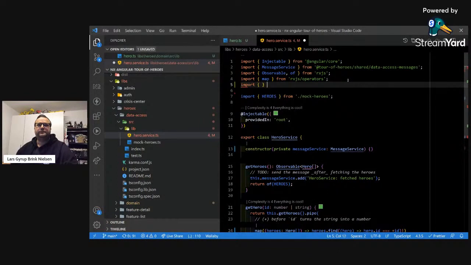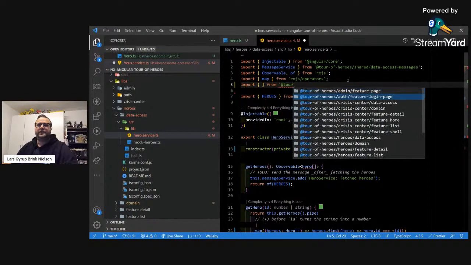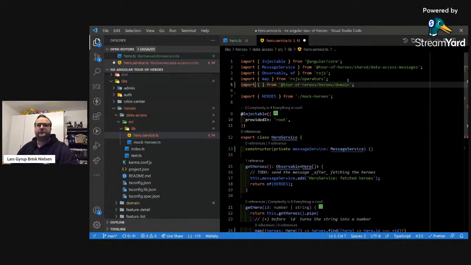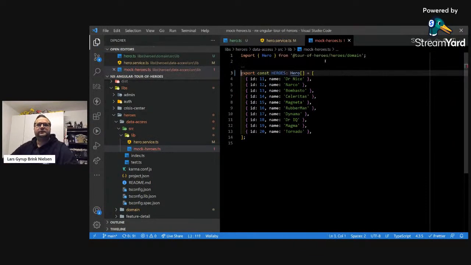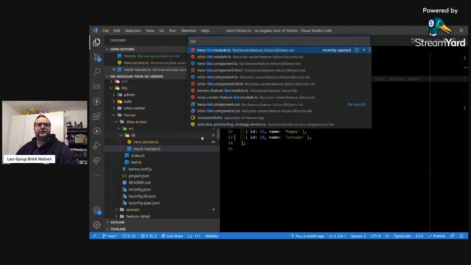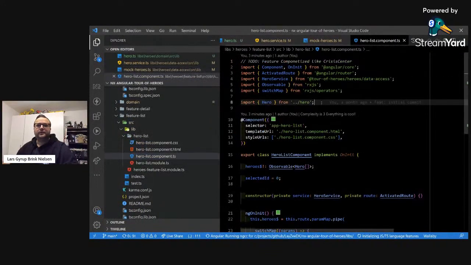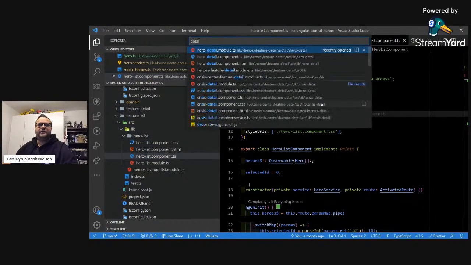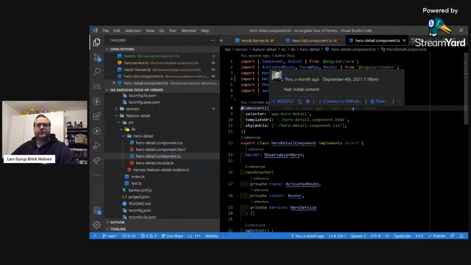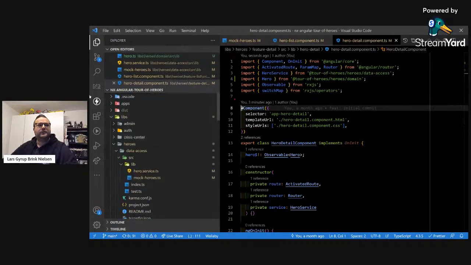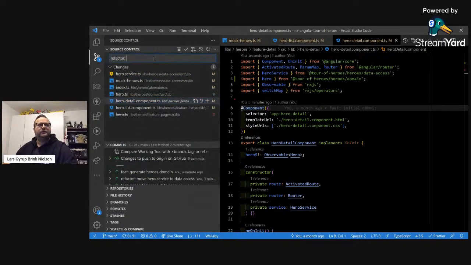Importing from heroes domain, hero. There it is, and probably here as well. And in the list component, and in the detail component, there we go. Hopefully that's it. All right. Move hero entity to domain.